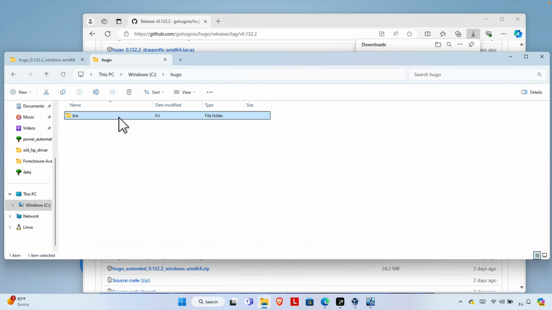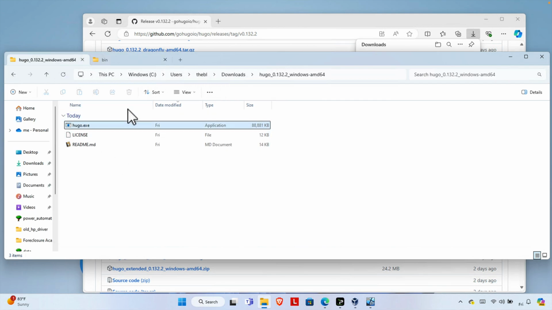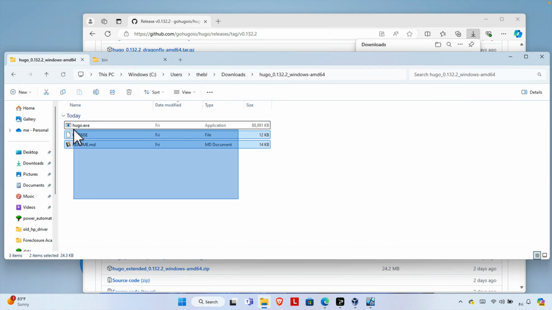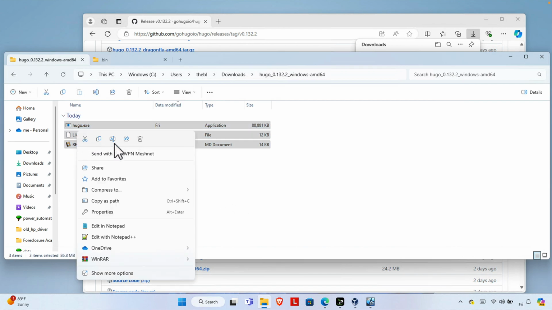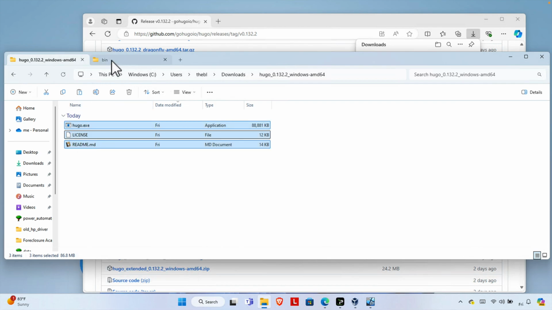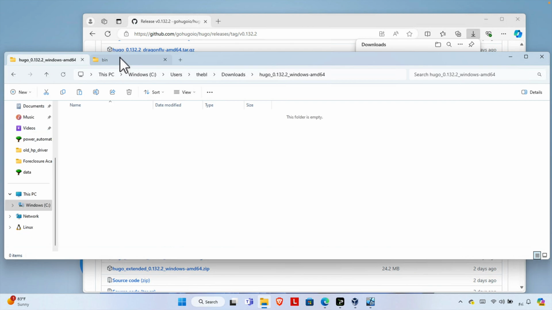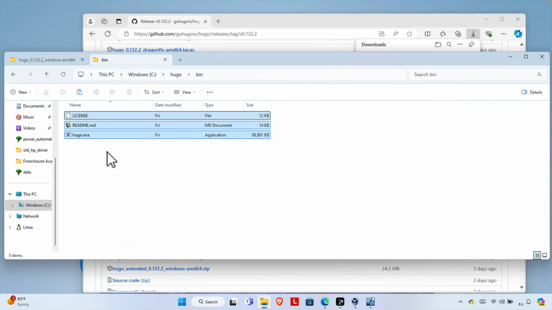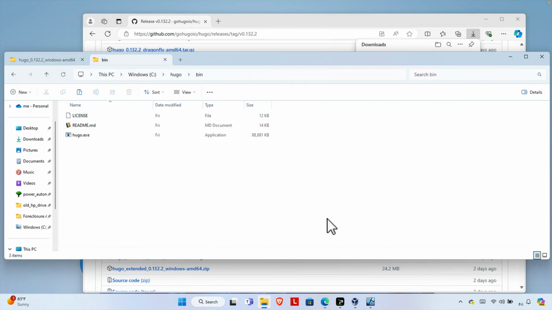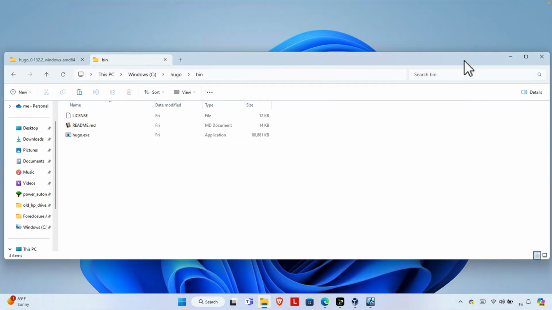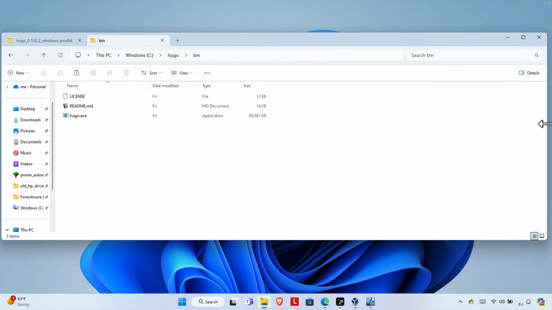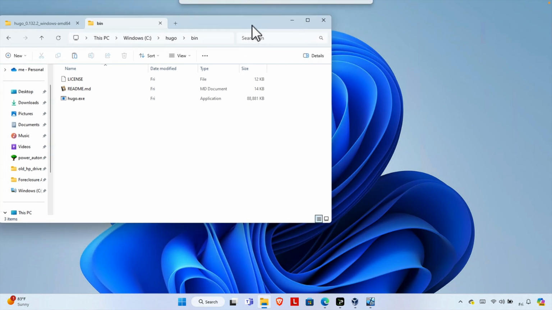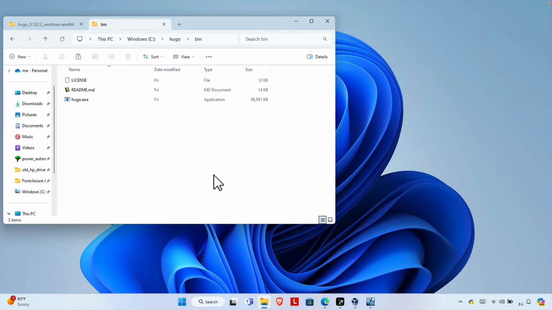Okay, and now we have to access this. So this is the location, right? C, Hugo, bin, and these are the extracted files. I'm going to copy all three files: right click, and then copy from here, or we can use the shortcut Ctrl C to copy, and then paste it here with Ctrl V, and it will be pasted over there. Now I'm going to minimize this. We can also minimize this, but I'm keeping it this way so that it will be easier to understand.